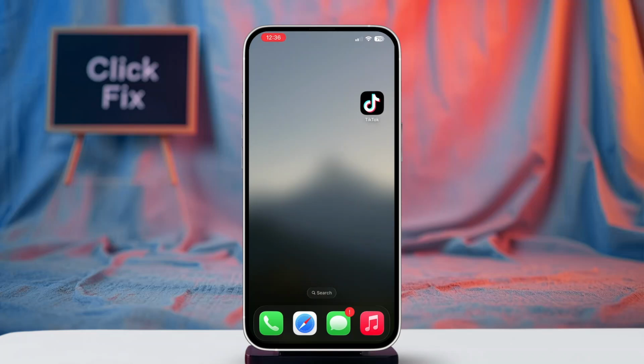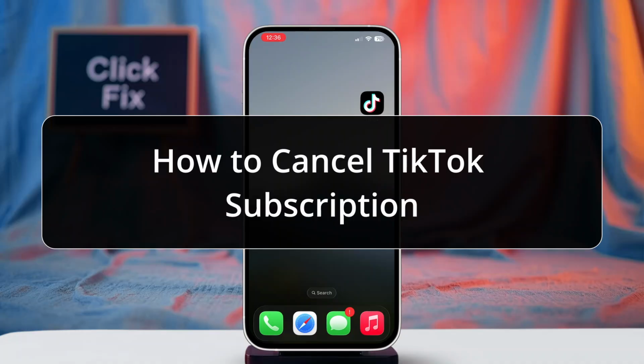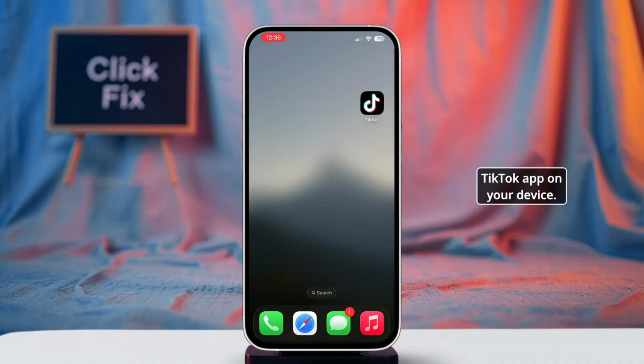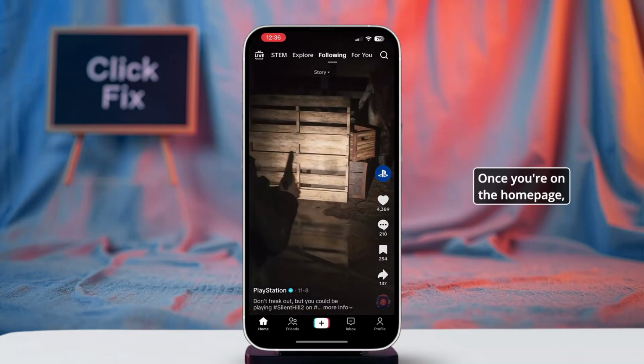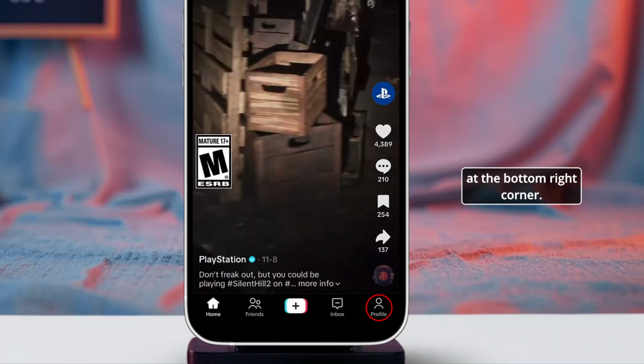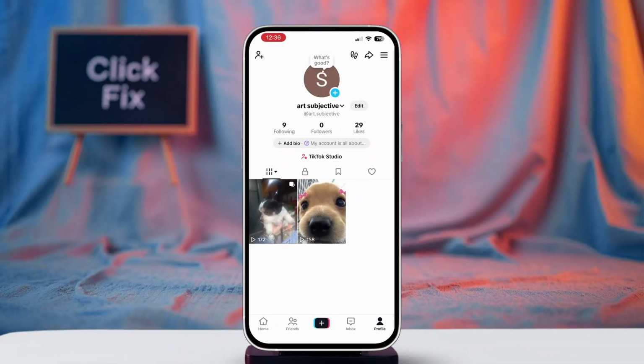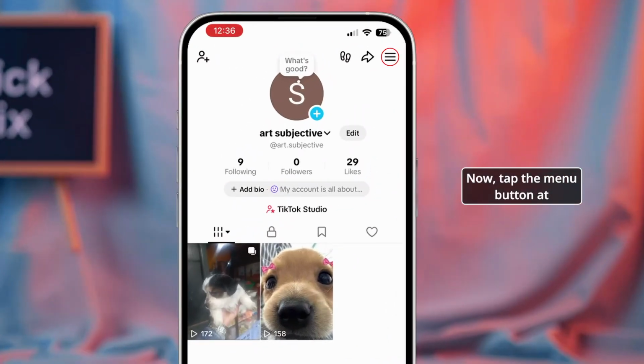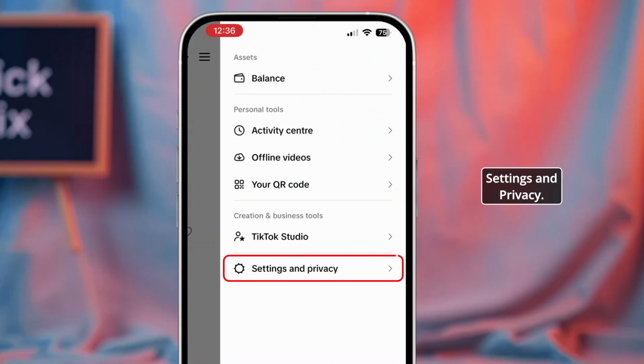Today, I'm showing you how to cancel your TikTok subscription quickly and easily. First, open the TikTok app on your device. Once you're on the home page, tap the profile icon at the bottom right corner. Now, tap the menu button at the top right. Then select Settings and Privacy.